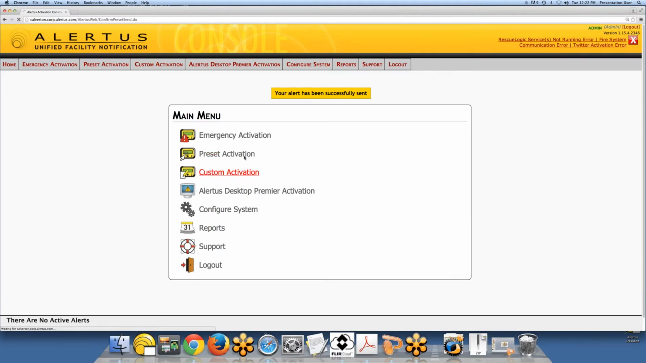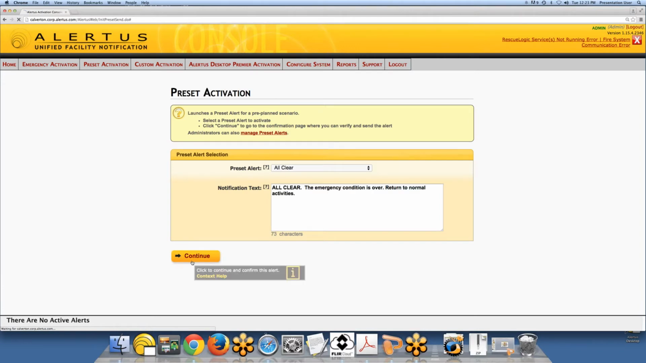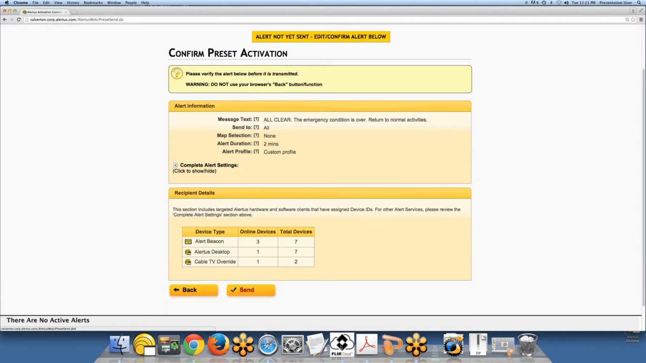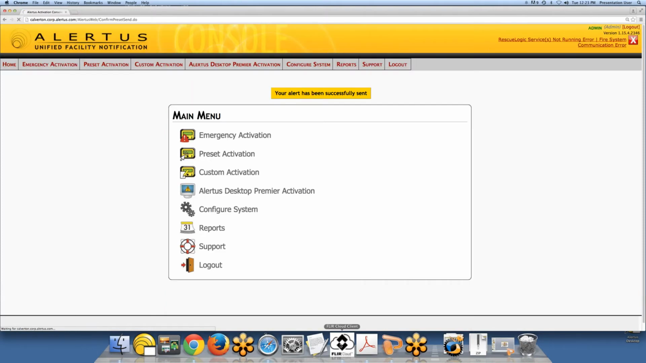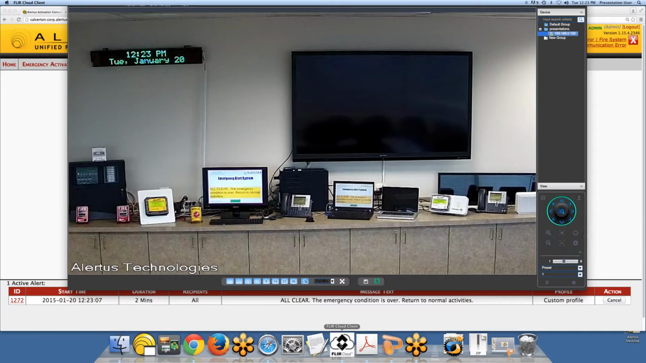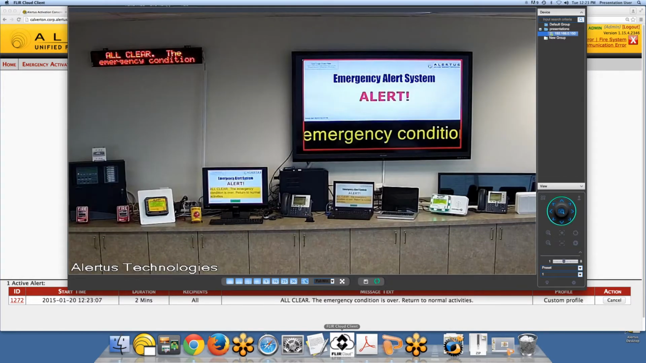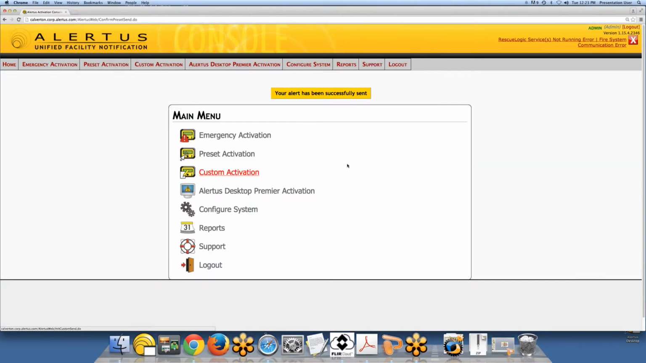For every message we send, we certainly want to send an all clear. So we've got the option. Looks like a lot of our devices are still online. Let's go ahead and send that. This will provide the all clear, which you can tell is a different tone. The beacon will take over, and they will display the green versus the red. And you can tell there's a different tone there as well. I can go ahead and cancel that from the user interface.